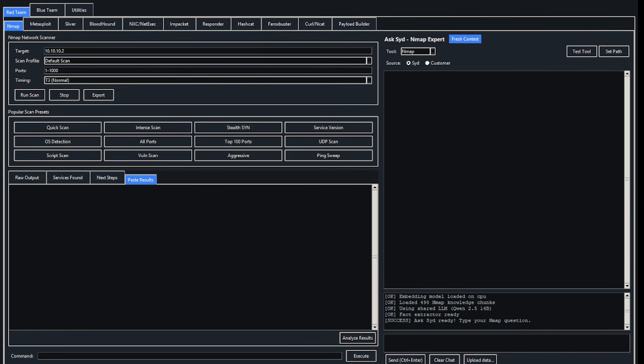Do a full exploit this time, just to show you what Syd's all about using Metasploit and Nmap. So I'm going to use Nmap first to scan the computer. I've already populated the target computer, 10.10.10.2, and I'm going to pick an intense scan.